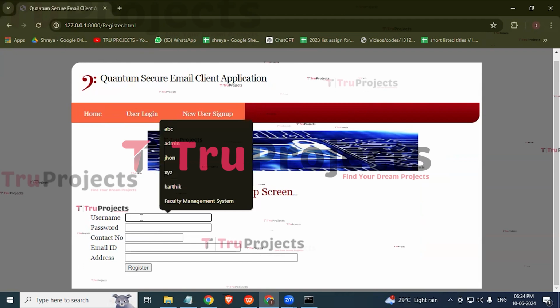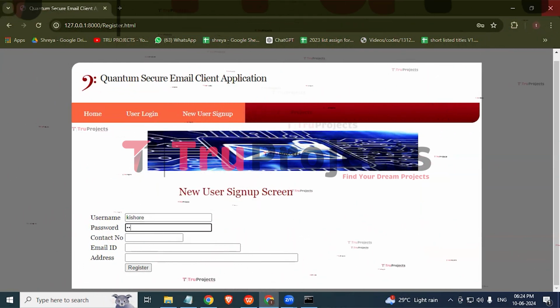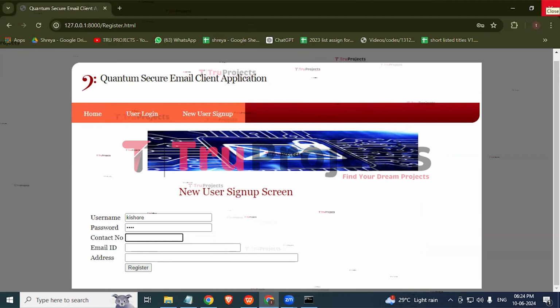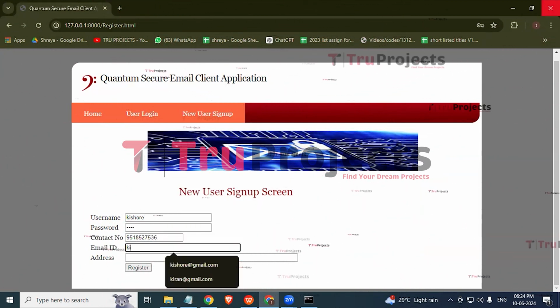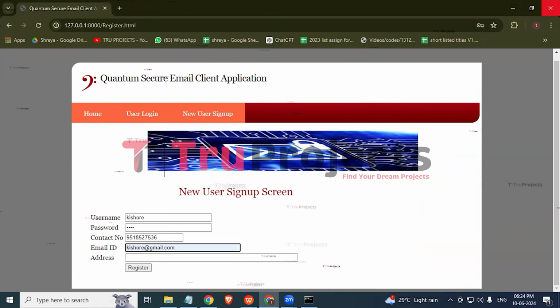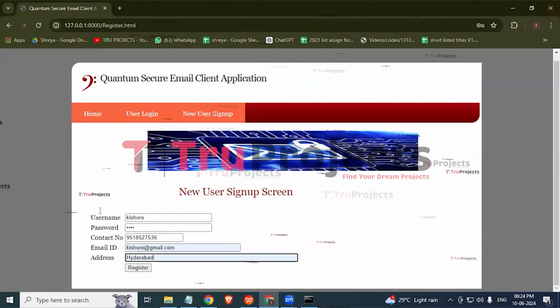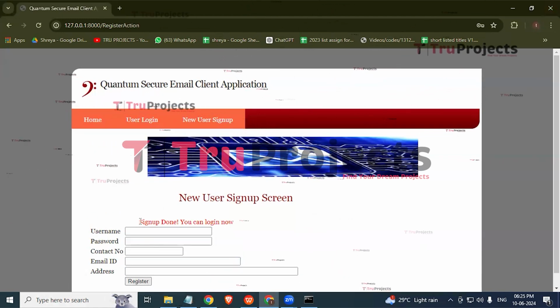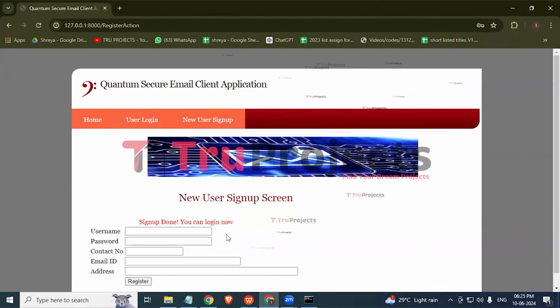So username is Kishore. Provide password of him. Contact number. Email ID and address. And now click on register. So here we can observe that sign up process is done successfully and he can log in.